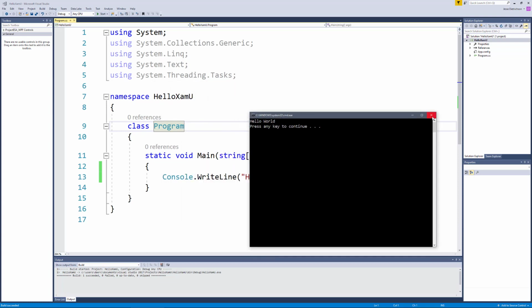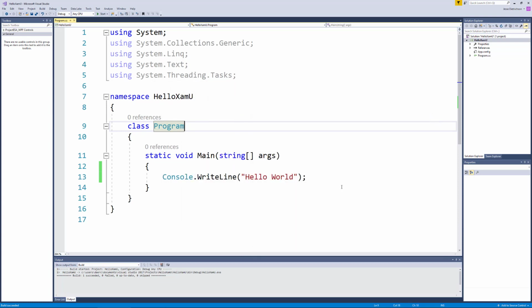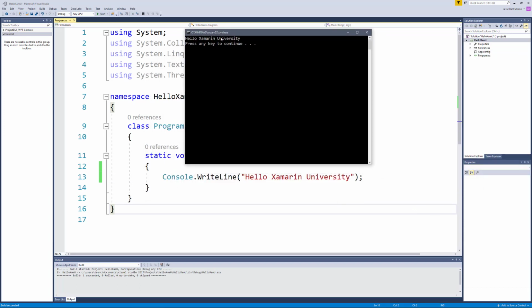Pretty cool. Now, just to finish up this exercise, we're going to change the message to Hello Xamarin University. Just for the fun of it, let's run it again. And there you can see our new output. Hello Xamarin University.